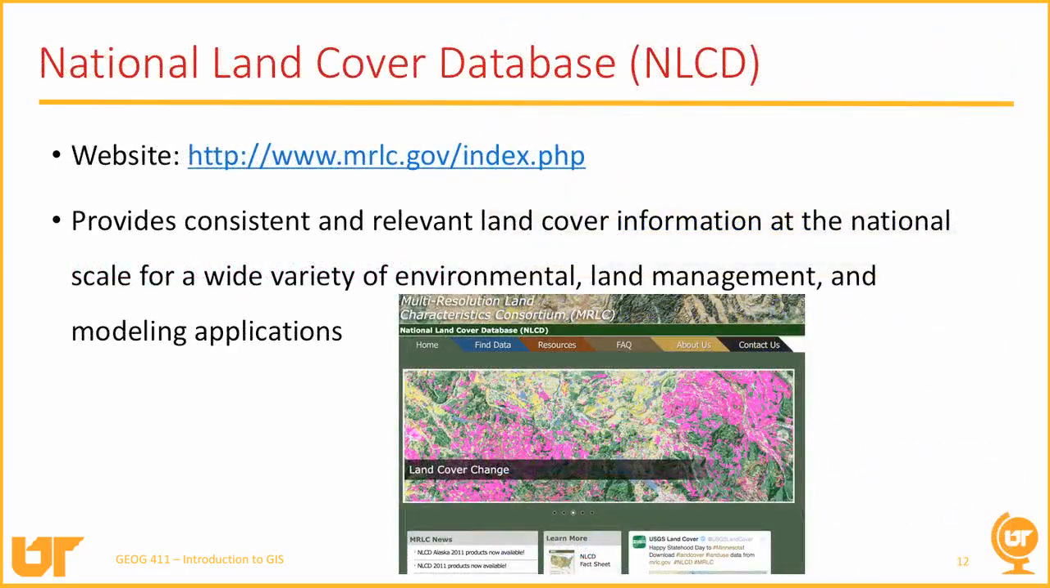National Land Cover Database (NLCD). In addition to The National Map, the NLCD can be found at the Multi-Resolution Land Characteristics Consortium, which is the group of federal agencies who coordinate and generate consistent and relevant land cover information at the national scale for a wide variety of environmental, land management, and modeling applications.